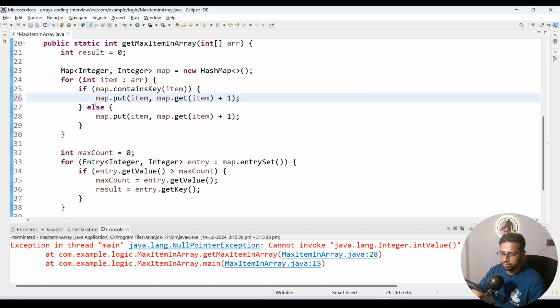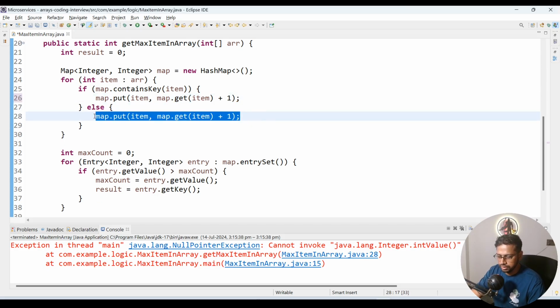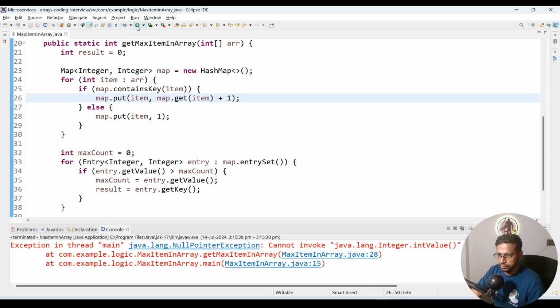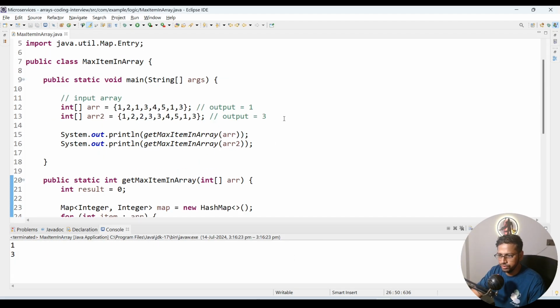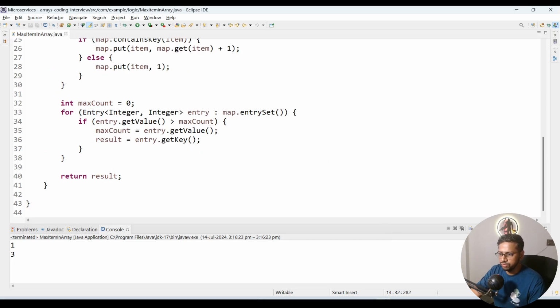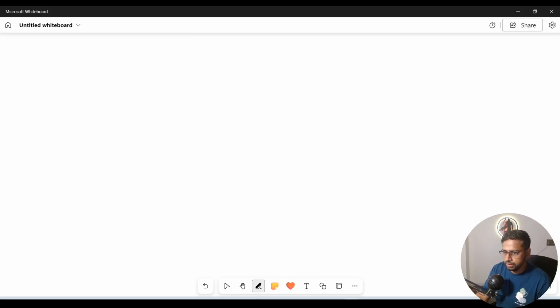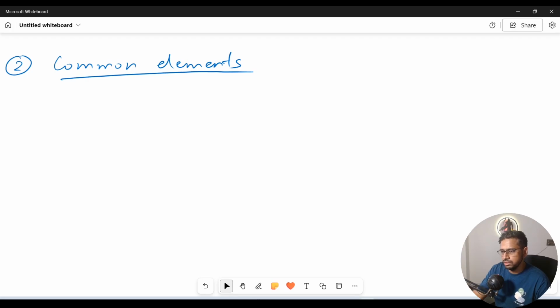So yeah, let's run it again. So we got the output 1 and 3, which is our expectation. So I hope this is clear. Now let's work on our second question. So for this second question, where we have to find common elements, we are going to talk about multiple scenarios, because this is going to be a bit tricky.